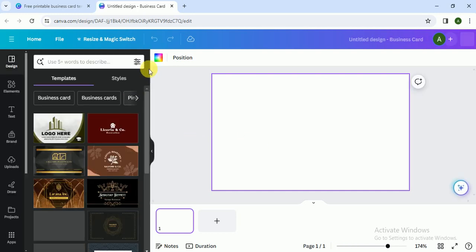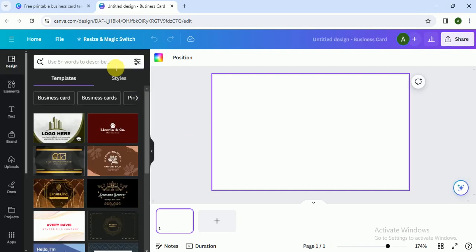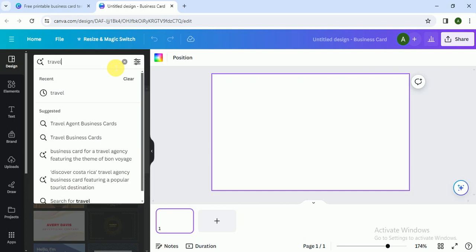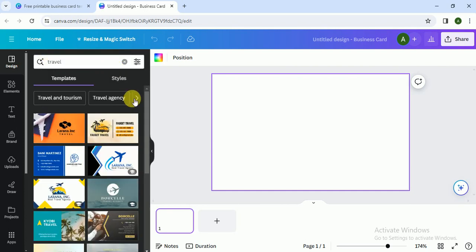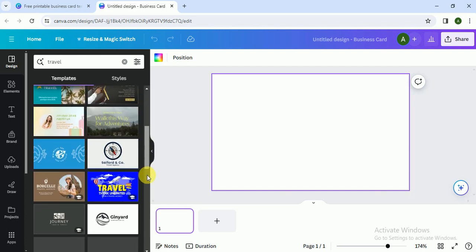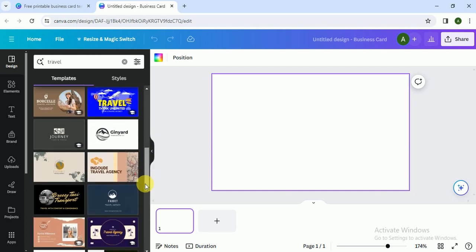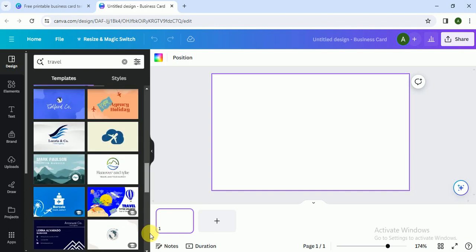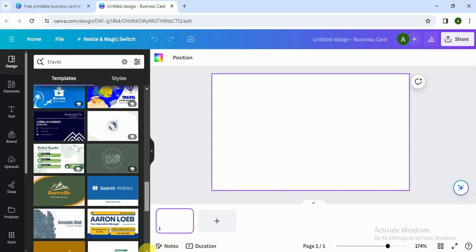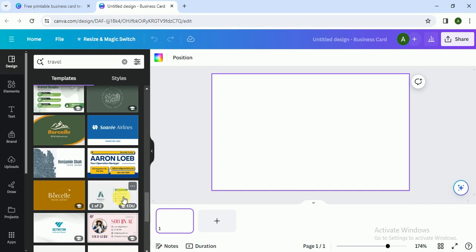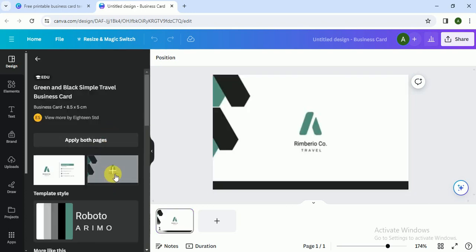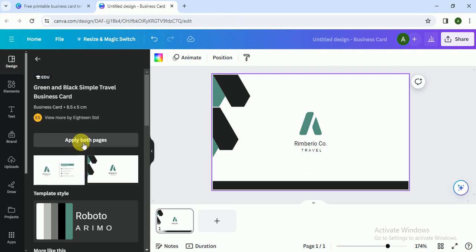So I click on this one, and like I want to design a business card for a travel company, so I click on travel here. So it shows me different templates related to travel. Yeah, I like this one, this looks good. So this is the front page.